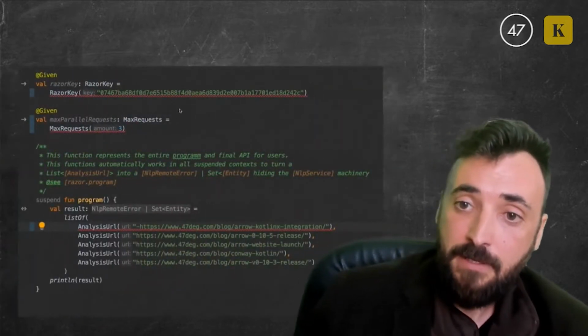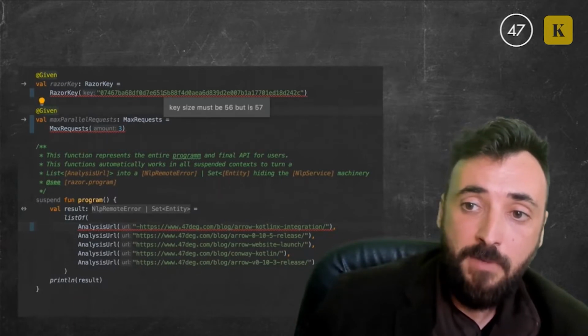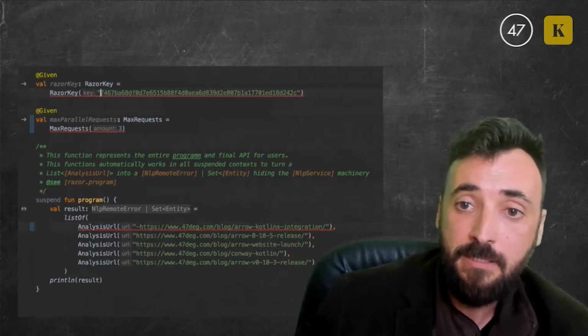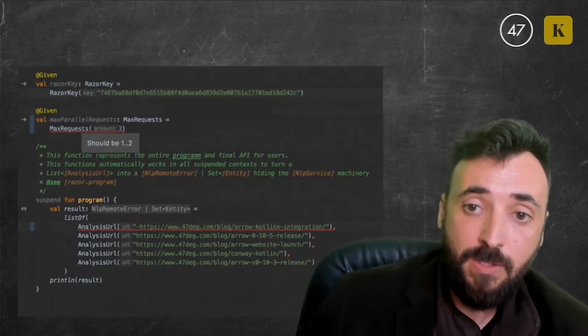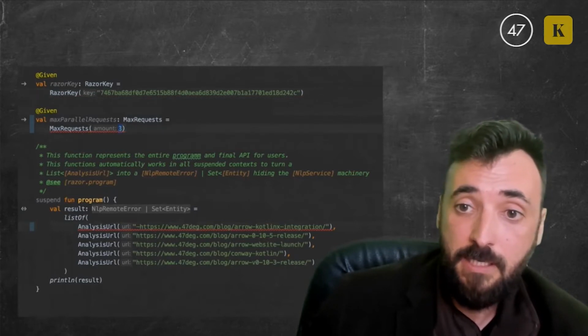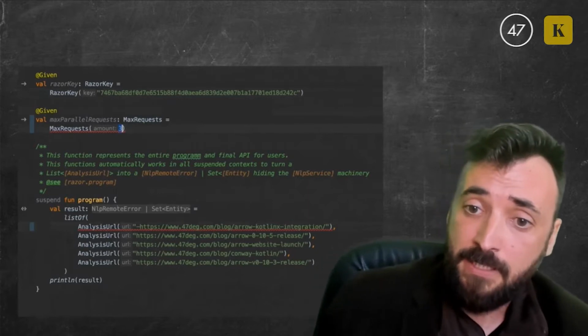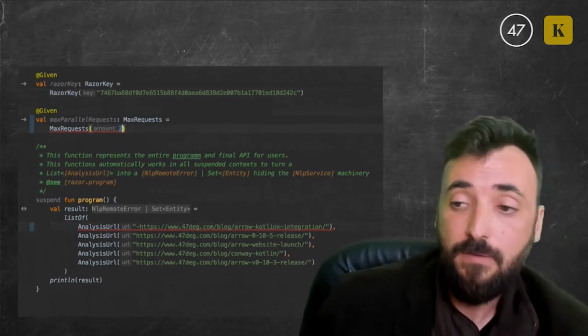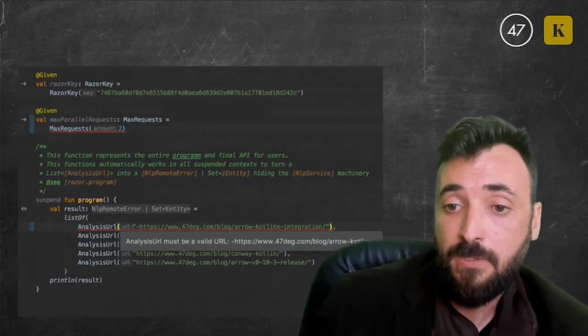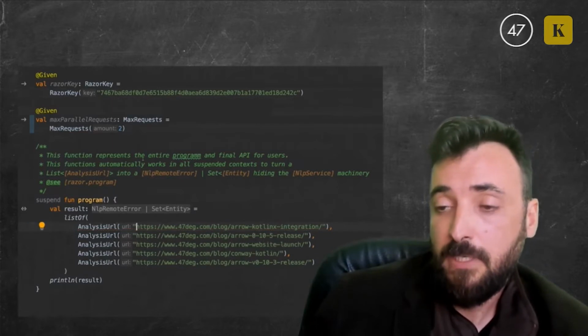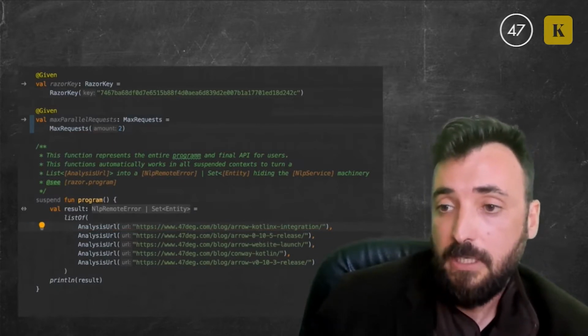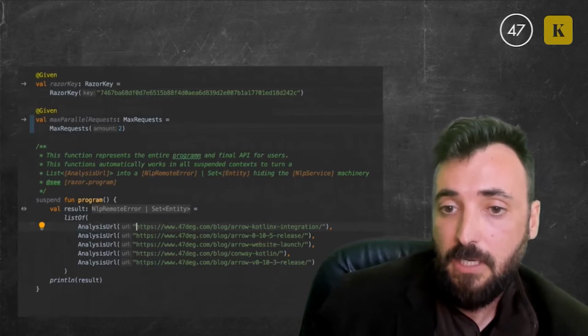And then finally, we can see everything in action. We see here that there's a problem: the key is too long. We can go ahead and fix it. We see the compiler reacting in real time in analysis and then making that valid now. We see the max request is out of bounds, so we can just fix it and set it to 2. And also we can see that the first analysis URL has a dash, which implies it's a malformed URL. So we should fix that.